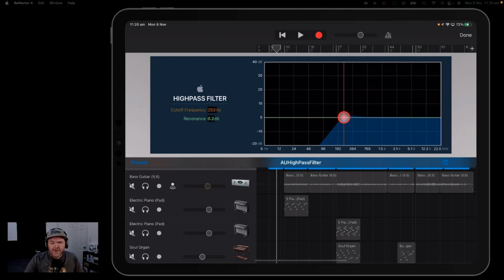You're not going to hear much there, but you can also use it as a bit of an effect. So if we bring it right up to the top here, it's going to remove all of those bass and mids, and we'll get something like this.